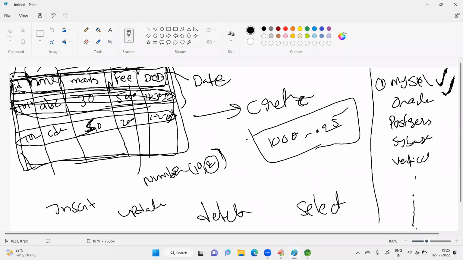Tomorrow we'll start with installation of MySQL or Oracle. Tomorrow we'll decide. If you have any constraint, if you want to learn MySQL, then tell me, I'll go with that only. I am fine with both. We have this many types of databases in the market. You can go and download these. Many companies are using MySQL and Oracle mostly.